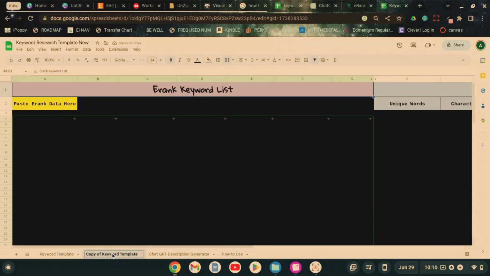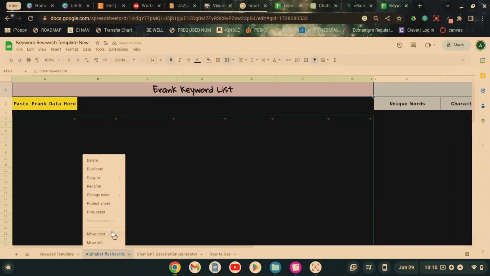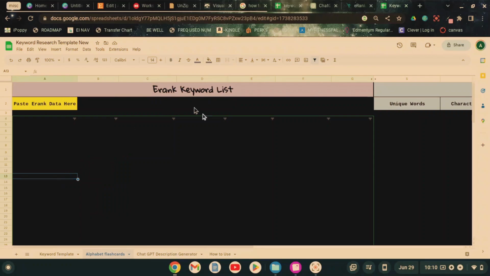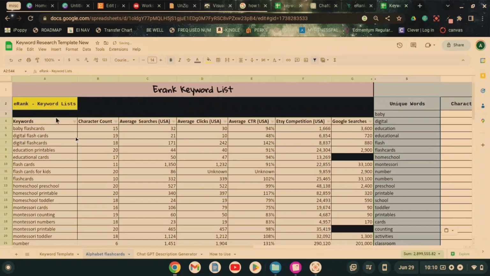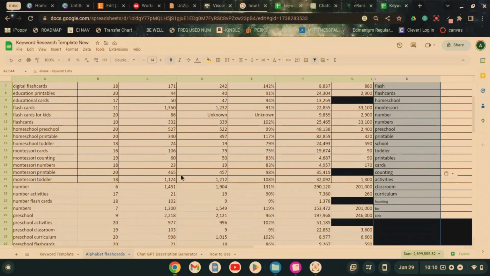And we're going to rename it. I just double clicked for that and typed alphabet flashcards and hit enter. You can also click the little arrow and do rename as well if you prefer that. All right, so now that we've renamed it, we've got our own little alphabet flashcard tab. You go to this cell right here and just Control V, and that pastes the whole list on there for you. So now you can see everything here.